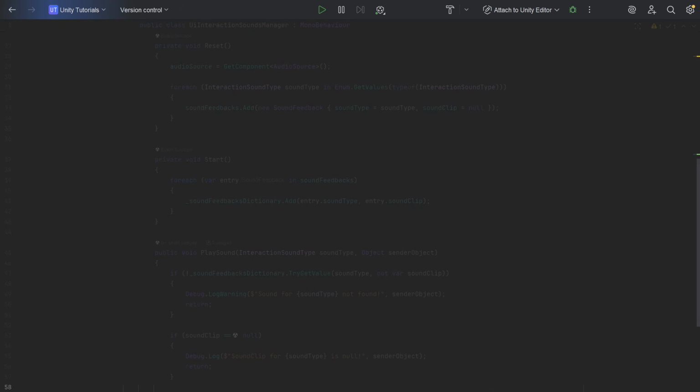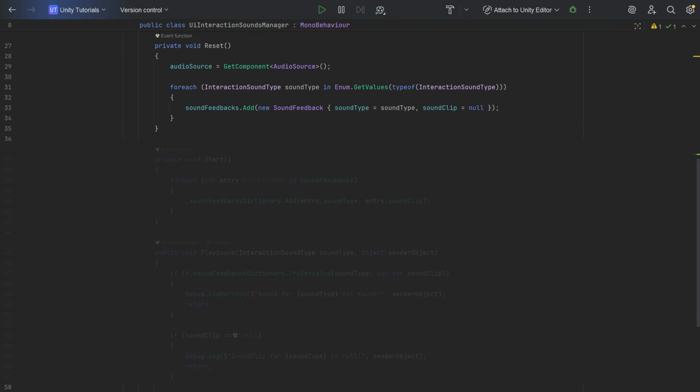To make setup easier for us, we will handle the initial setup in Reset. It gets the audio source with a simple GetComponent call and creates the initial list for our feedback. In this foreach loop, it goes over every entry in our enum and creates a new entry in the feedbacks list with the corresponding value. In Start, we just create the dictionary of our entries.